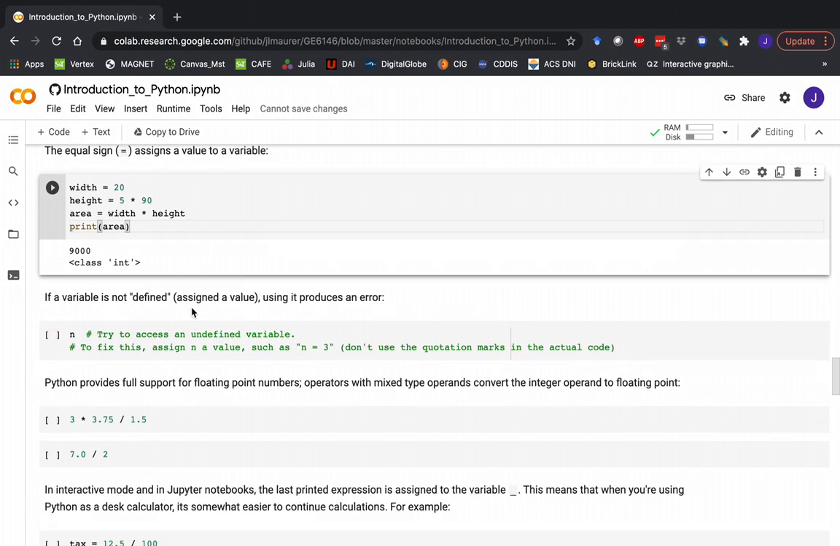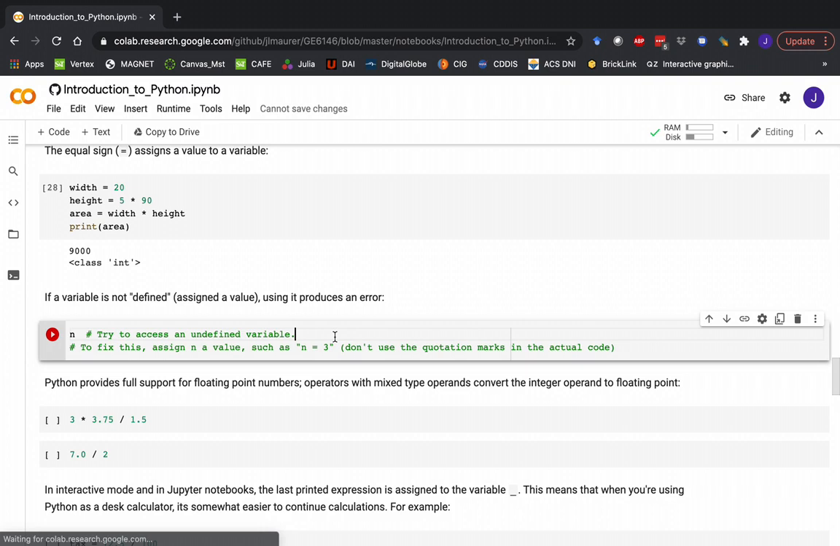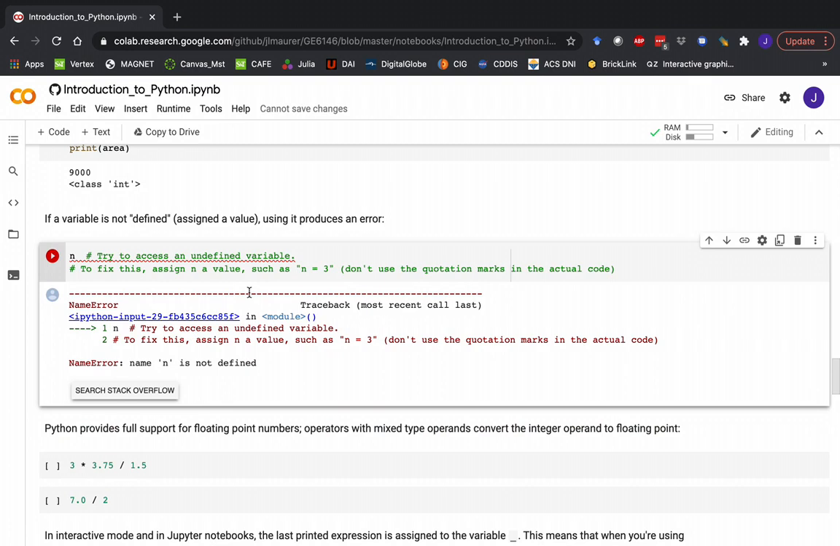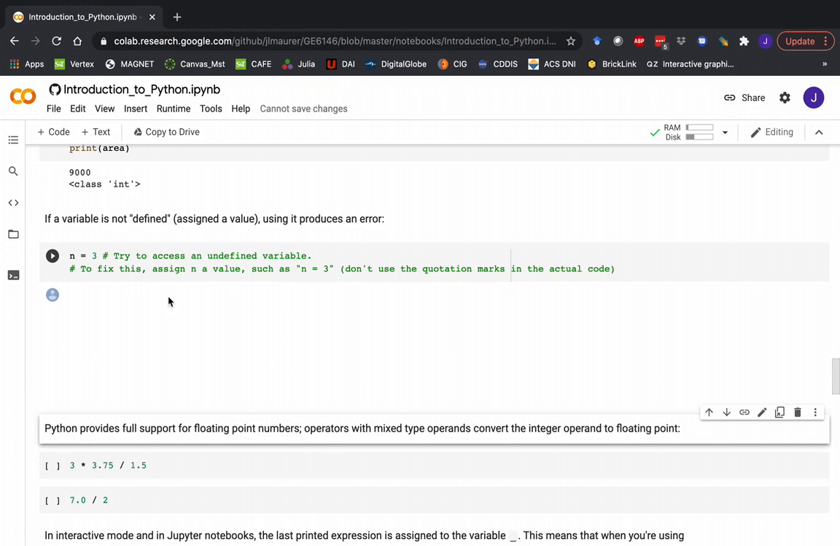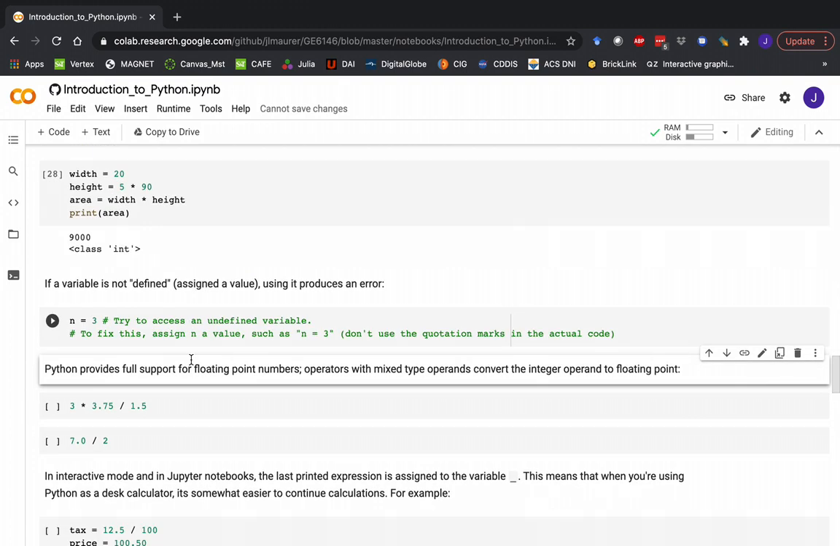If a variable is not defined, then using that variable produces an error. And this is what we've seen before. If we try to print a before we had defined a, we get an error. And so this is what you see here. To fix this, we can just say n equals 3 or something like that. Whoops. And running that cell, we now no longer have an error.